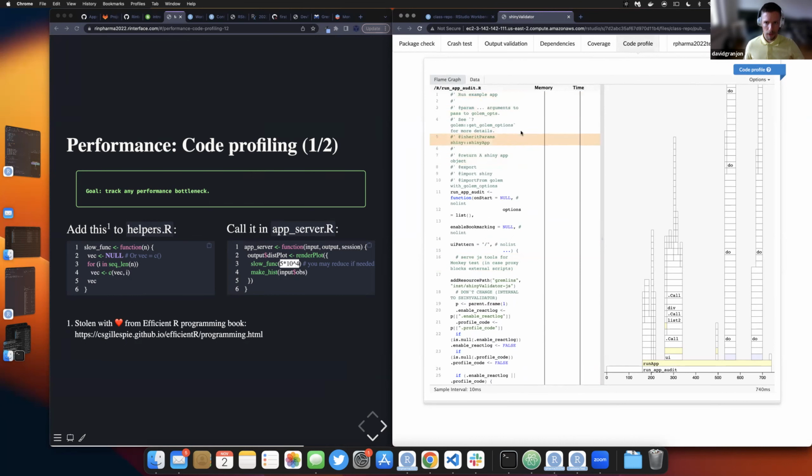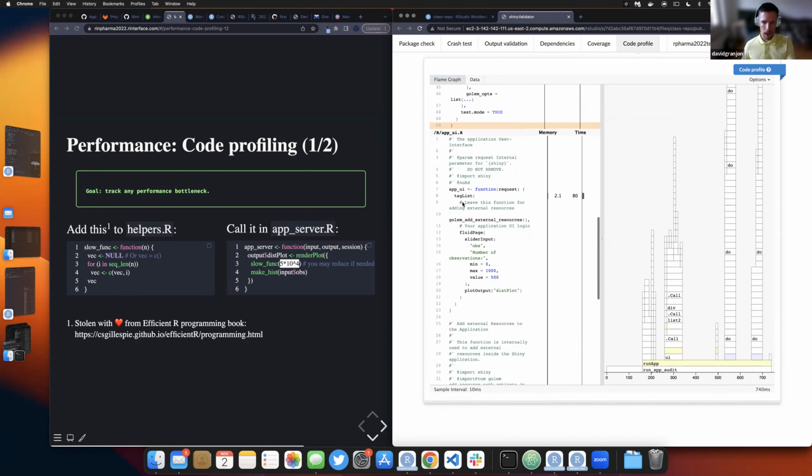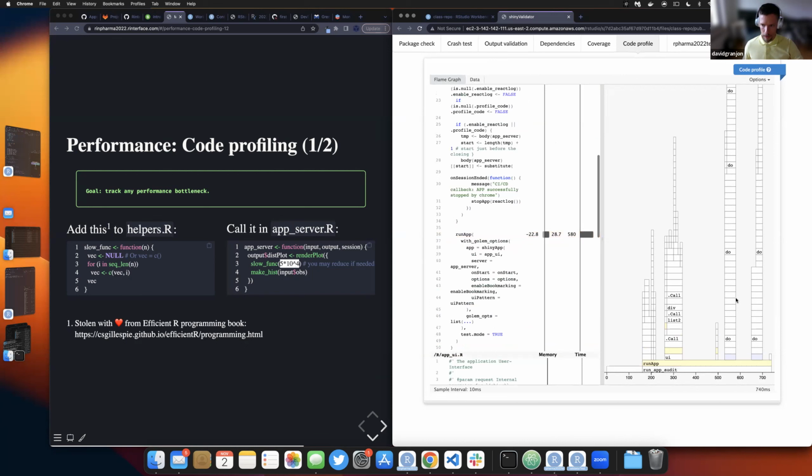On the left, you get your code split by files. The app UI here, you get the app server. So you'll probably be most interested in the app server. You get your module files listed on the left side, and on the right side, you get a flame graph.